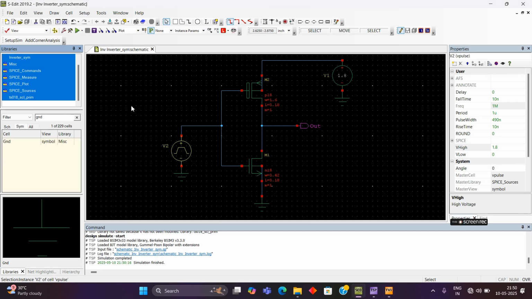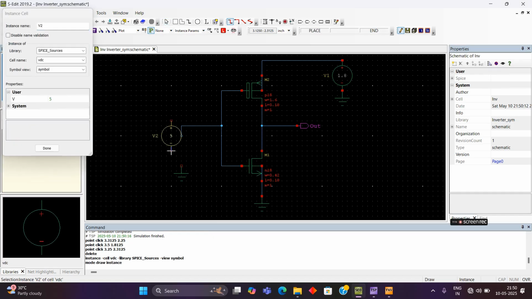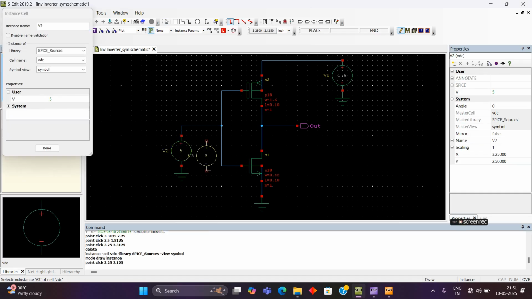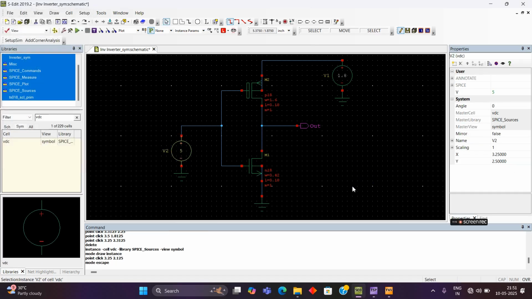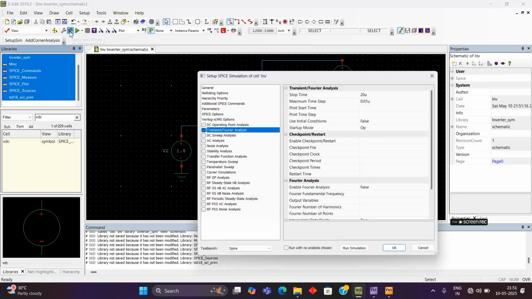Okay, so what we have to do, we will remove this pulse source, select this pulse and click on delete. Now search for VDC, select, place this, click escape, click on this V2. In voltage we will select 1.8. Fine. Now we will save this, go to setup simulation.